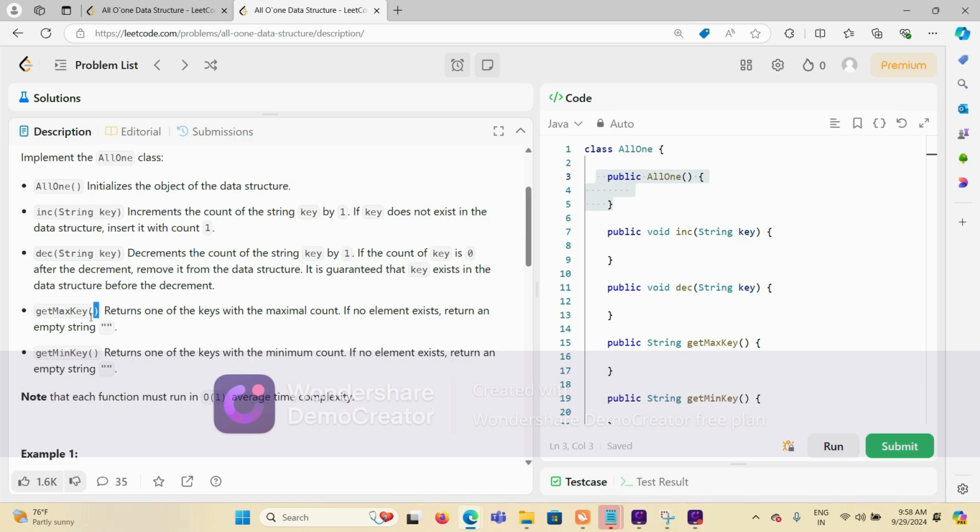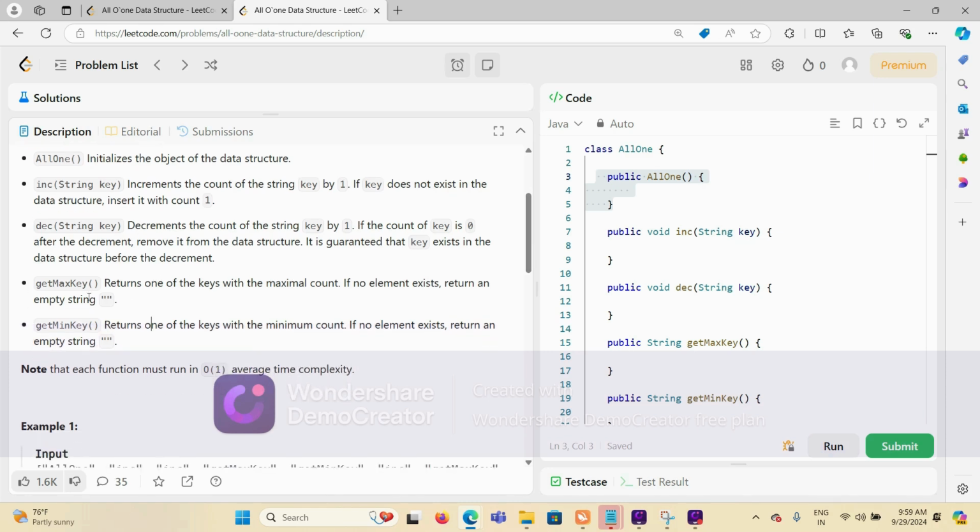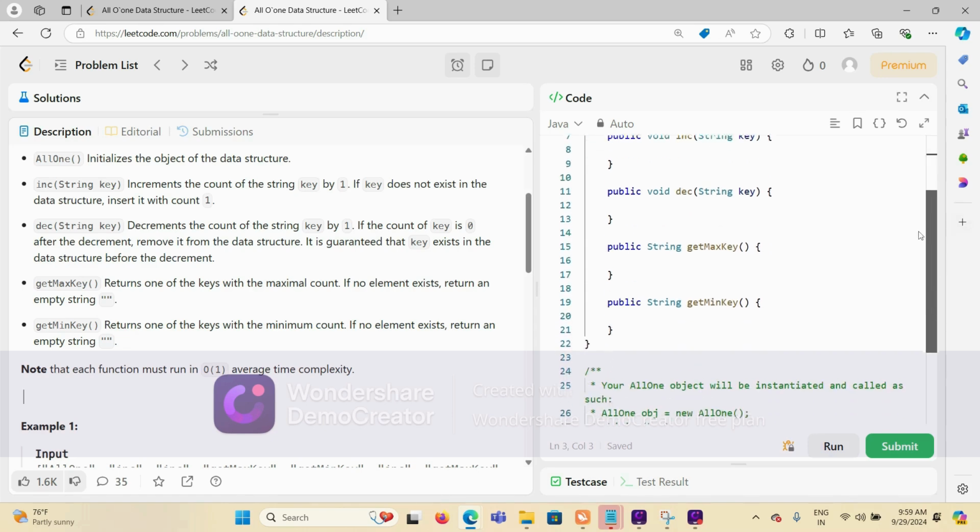Then we have the next function, getMaxKey. getMaxKey returns the string which has the highest count, meaning the one with the highest frequency so far. So let's say some string s1 came 3 times, s2 came 5 times, then s2 would be our answer here. Similarly, getMinKey returns the string which came the minimum number of times, having the minimum frequency. The special thing is we have to implement all these functions in time complexity O(1). Okay, so these are all our methods.